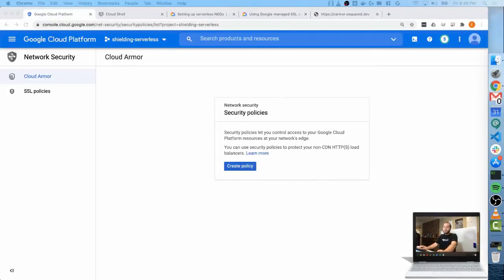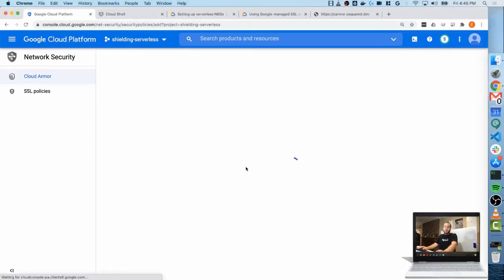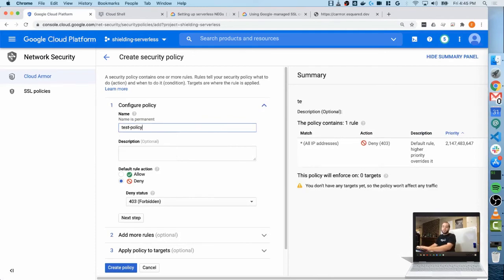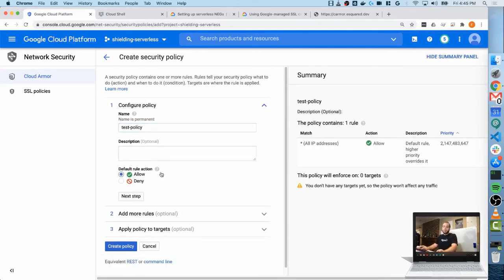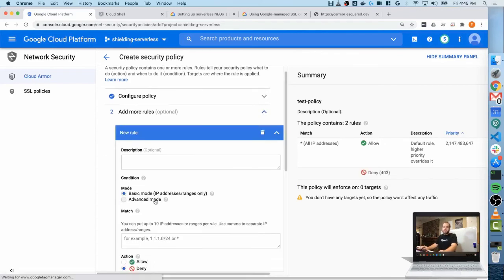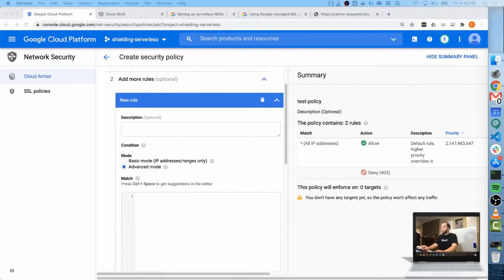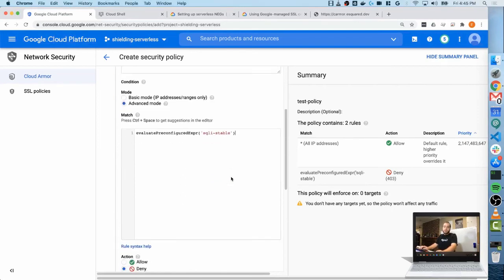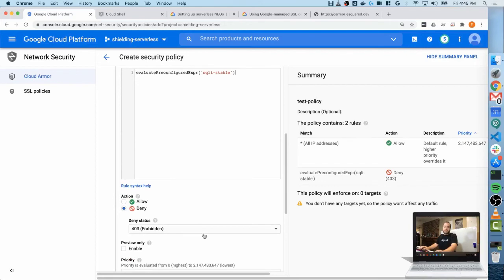Now that the load balancer is working properly to our App Engine service, we can go ahead and create our Cloud Armor policy. So we can navigate into Network Security, then Cloud Armor, and create a policy. We will create a test policy that by default allows everyone in, but we'll add a rule, go into advanced mode, and we'll use the predefined SQL injection rule to deny if that is hit.